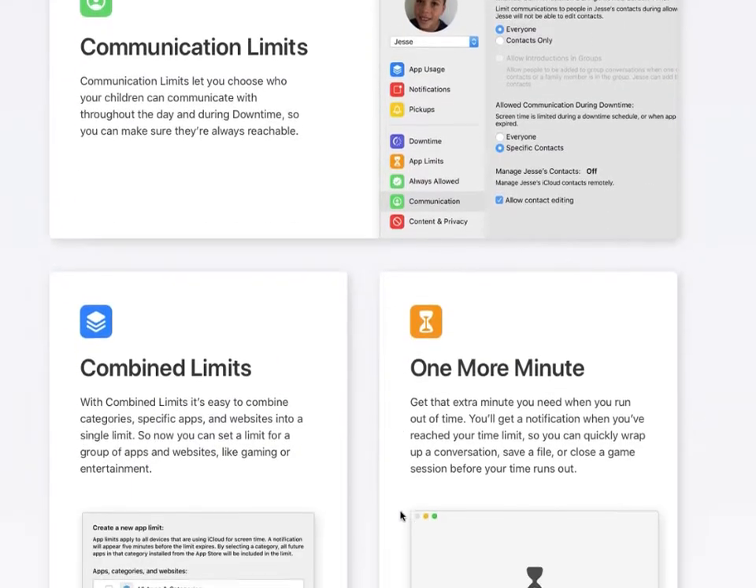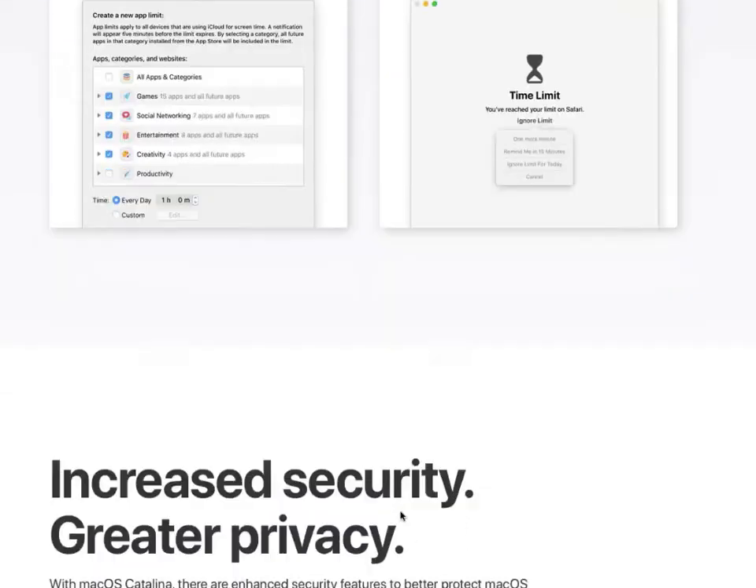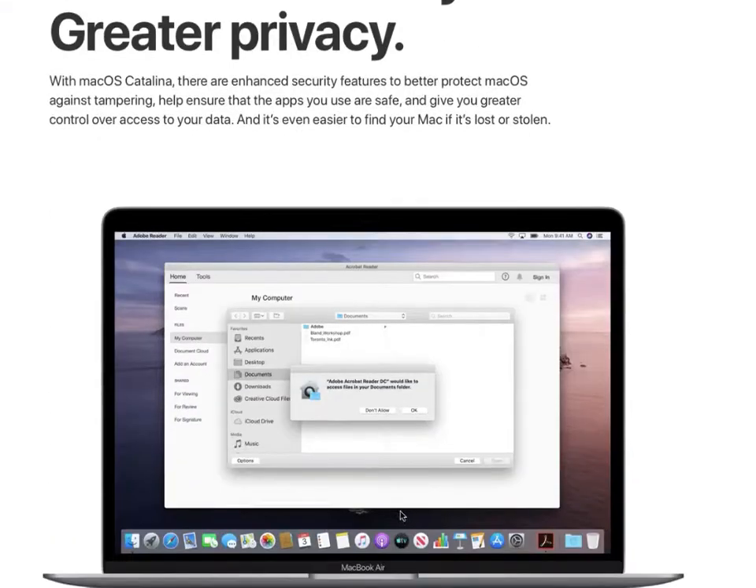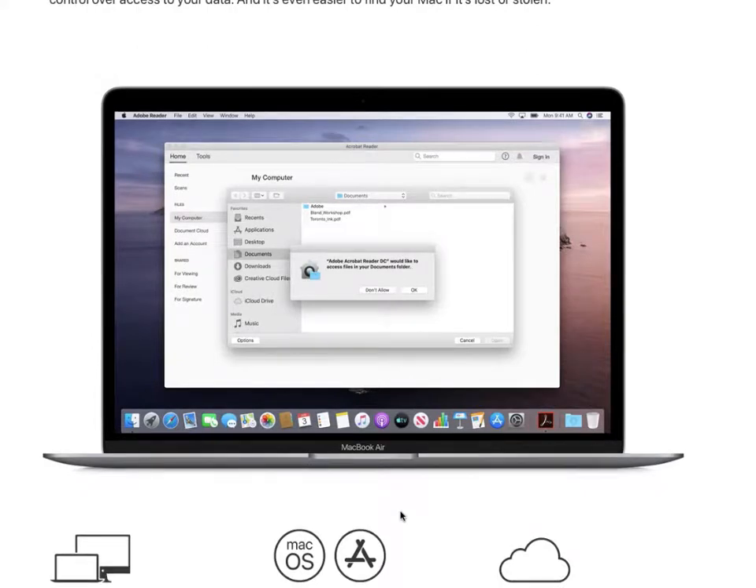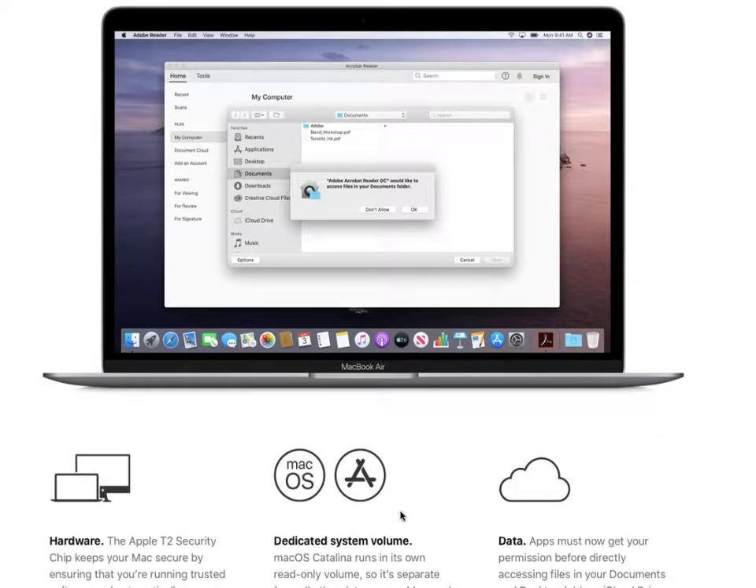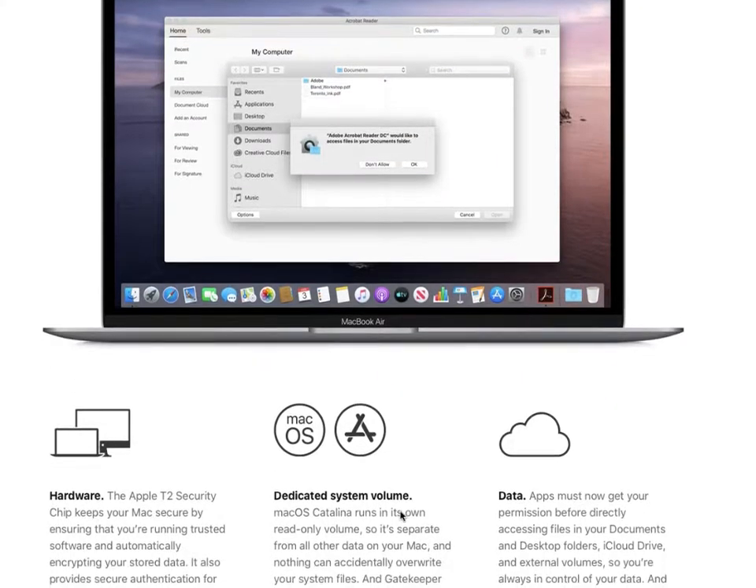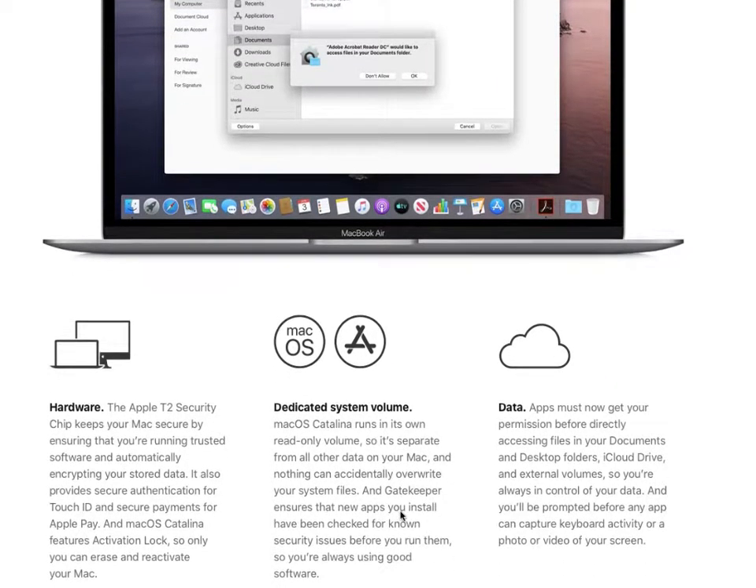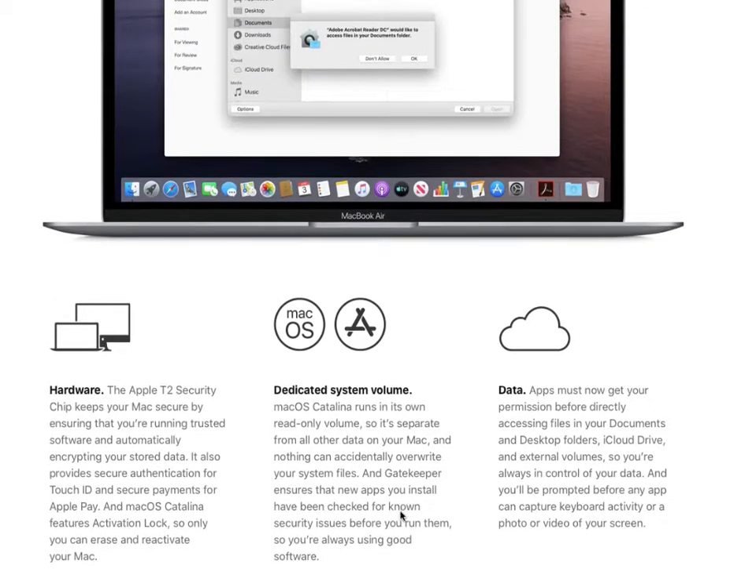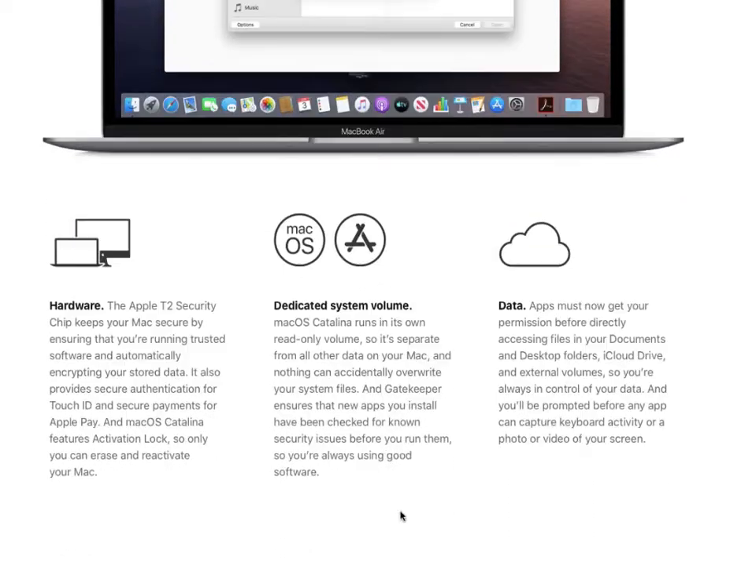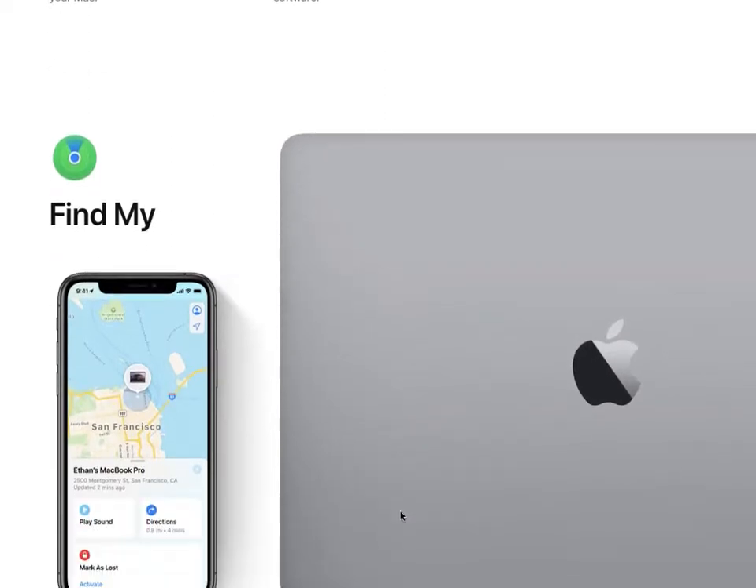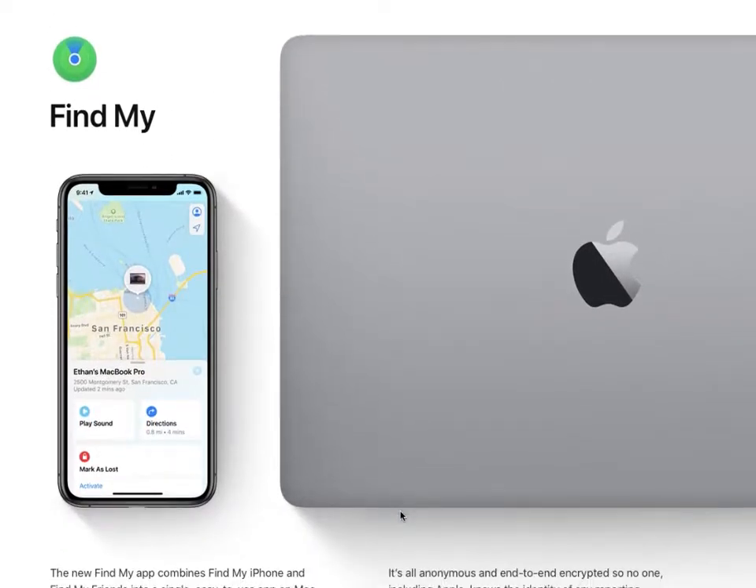You can set limits for your children if you want to. Increase security and privacy. One of the big things they're doing is making the operating system run in a read-only file so that you can't accidentally erase anything and viruses can't get in there and make changes to it. Apps are going to have to get your permission before they access any files in your documents or folders. So they're really trying to push security in here.